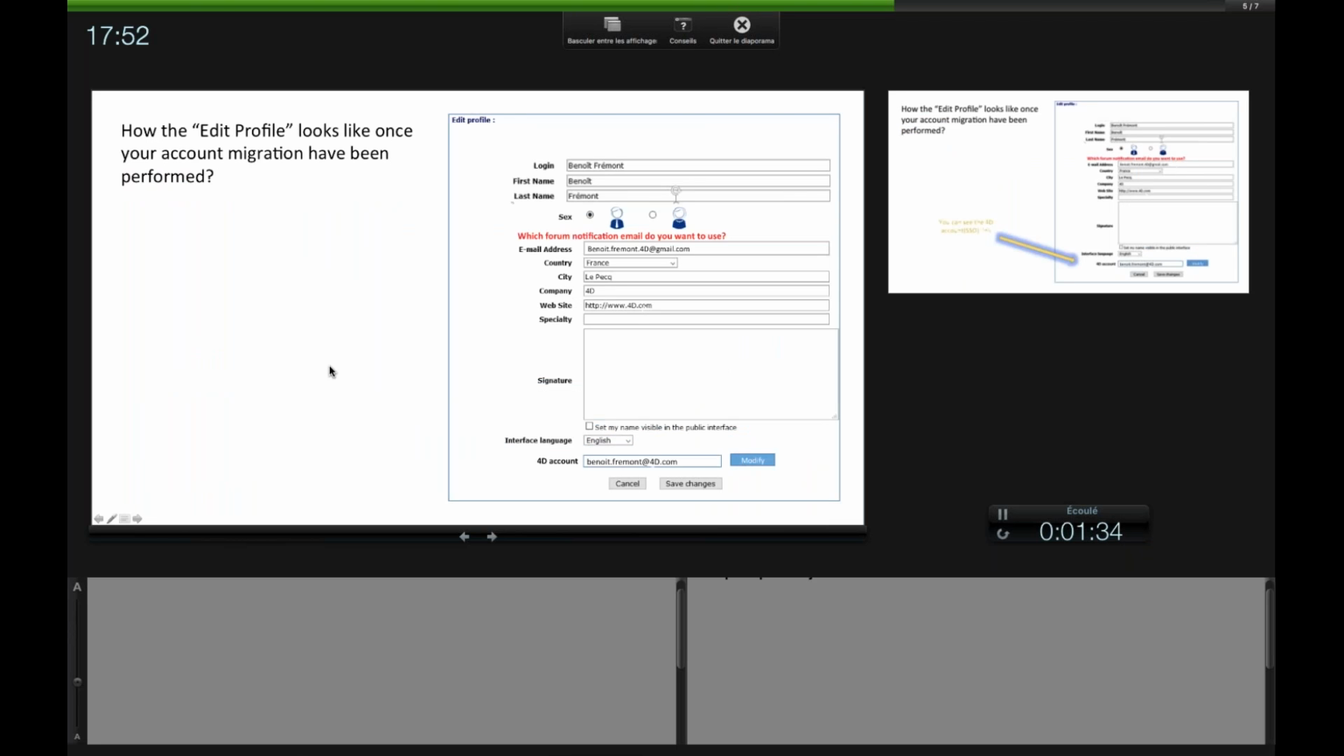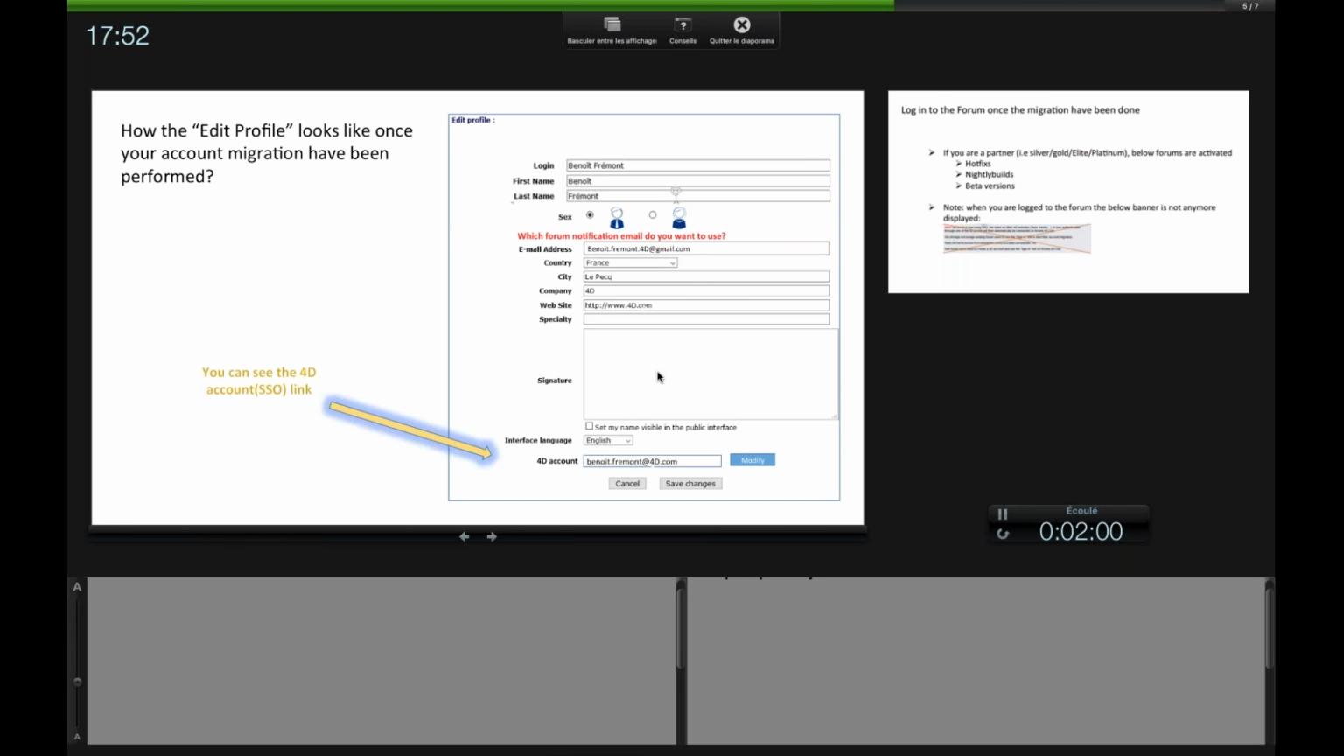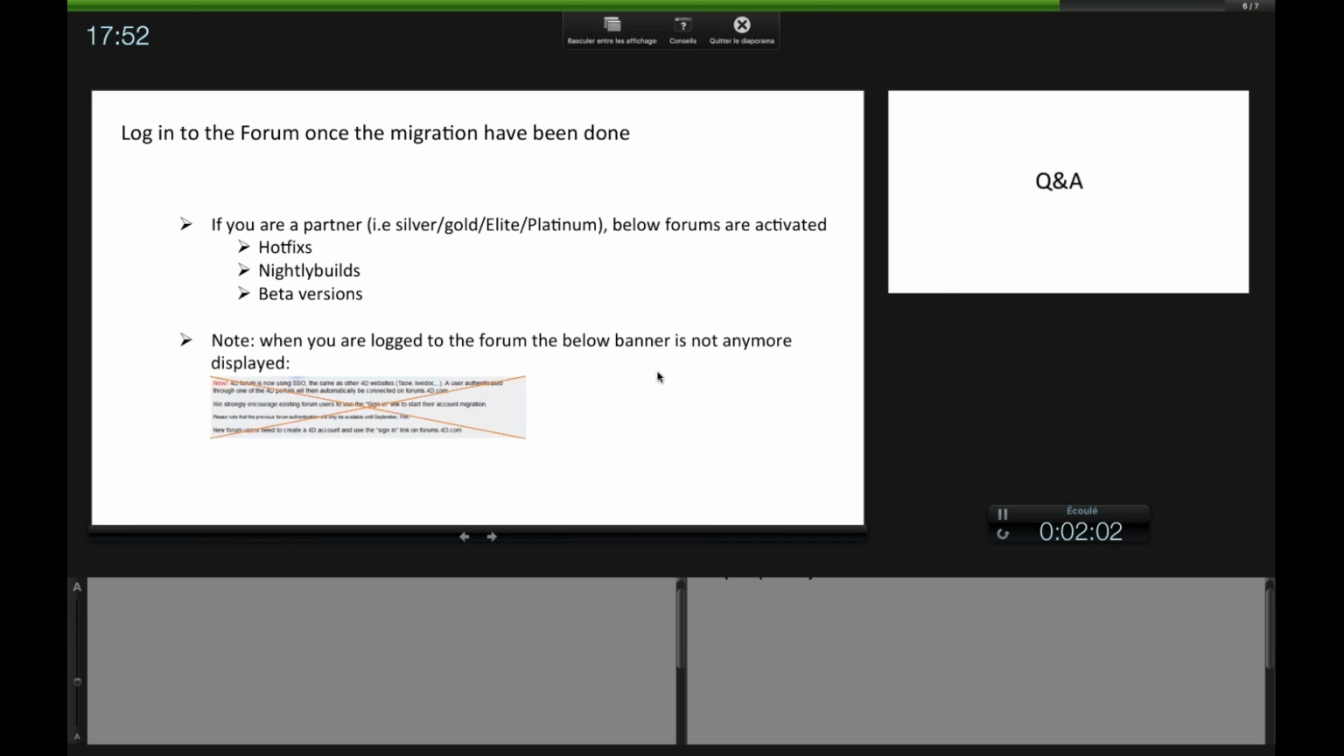After the migration, you will see the following on your edit profile. There is a new field with your 4D account link. You can see as well my notification email address. In this example, it's my account, so it's a Gmail address.